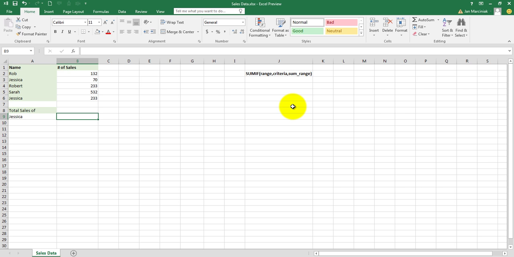For example, the criteria argument can be expressed as a whole number, like here from B370 for example, or can be a text like Sarah for example.